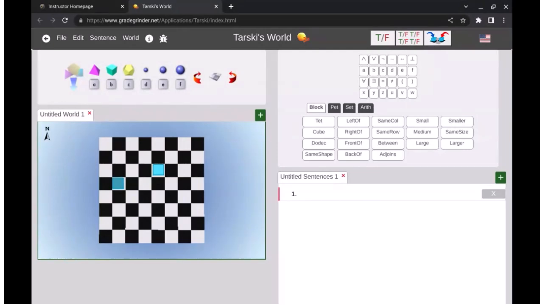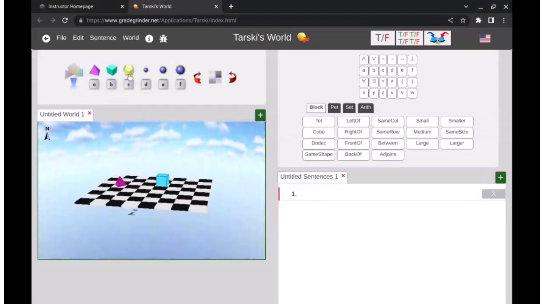Some of the other properties that we can modify in this picture are the actual shapes of the objects. So if, for example, I click on this cube, I can turn it into a tetrahedron if I would like, or a dodecahedron. And I can also modify the size. So there's the small size, which is currently its current format.